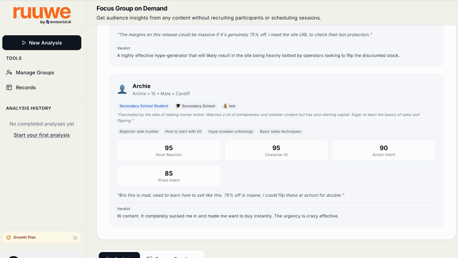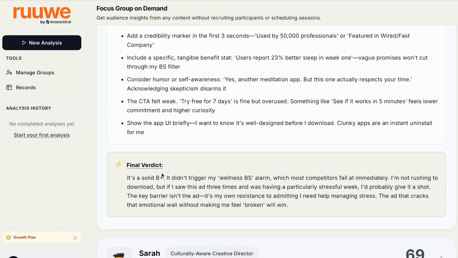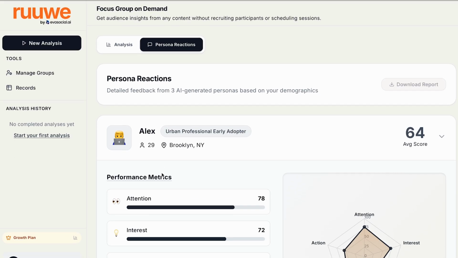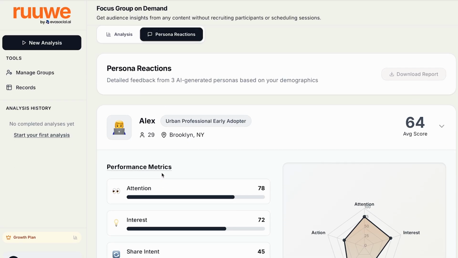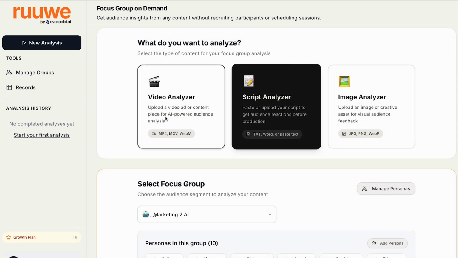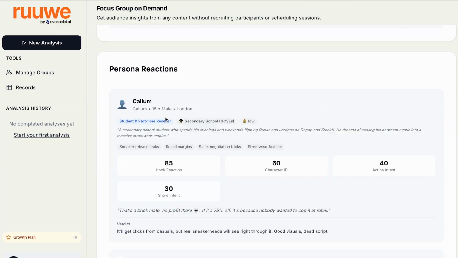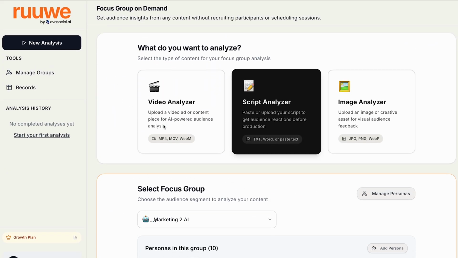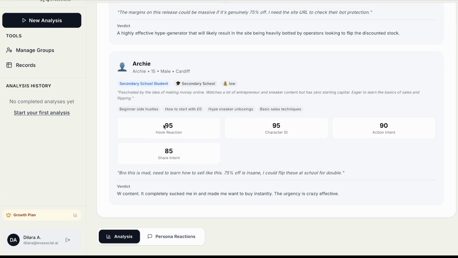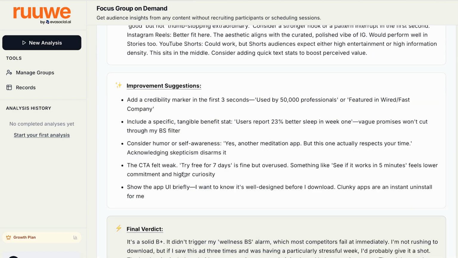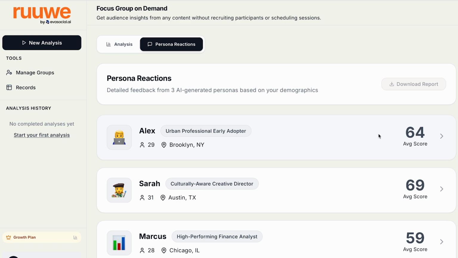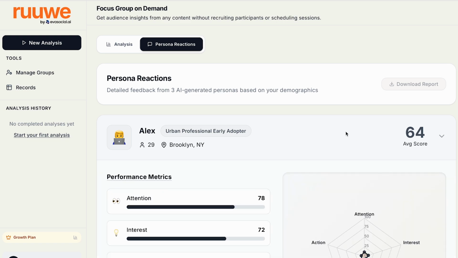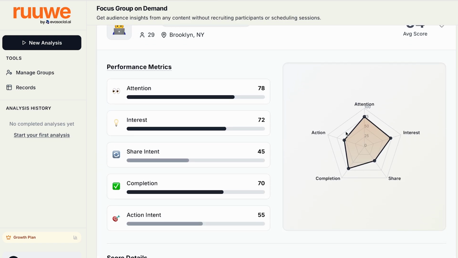Okay, so let's go back to the analysis part now. And here we can also see the viral verdict. So we have the persona reactions one by one. We saw the analysis of what people analyzed it by. And now when we go to the persona reactions, we can see one by one what each person is saying. And there's a drop down menu, so you can drop it down and see the attention action.